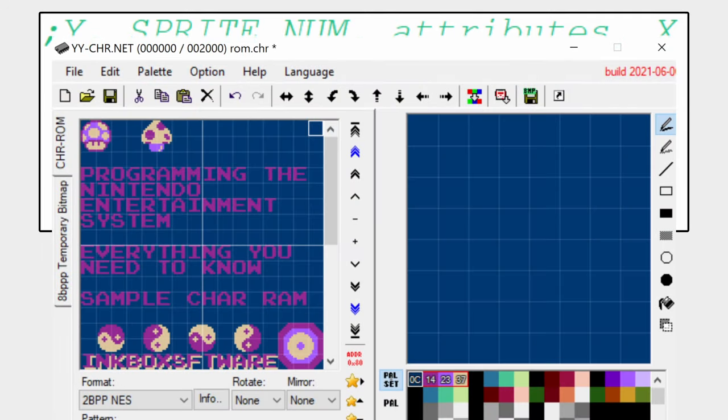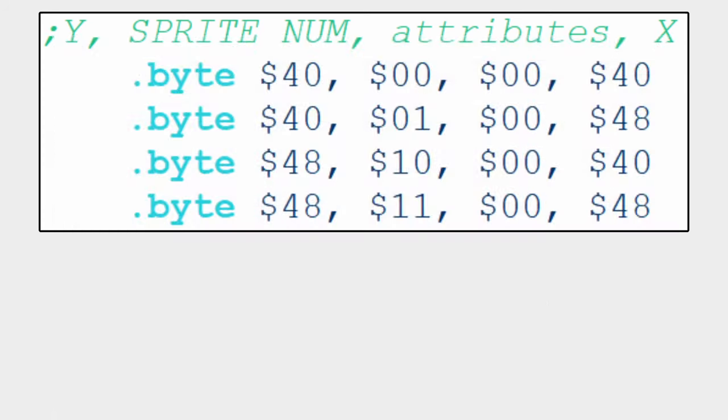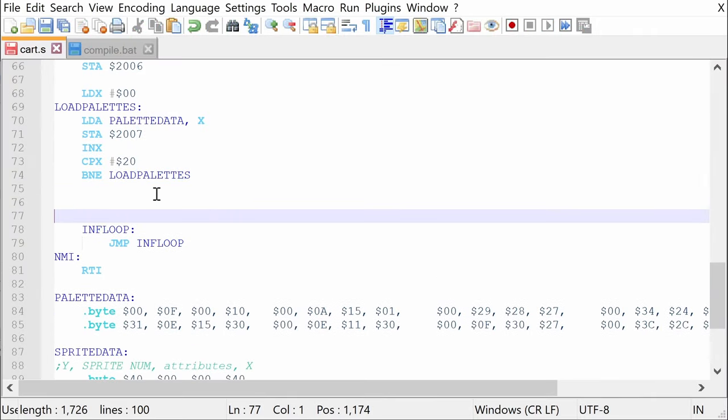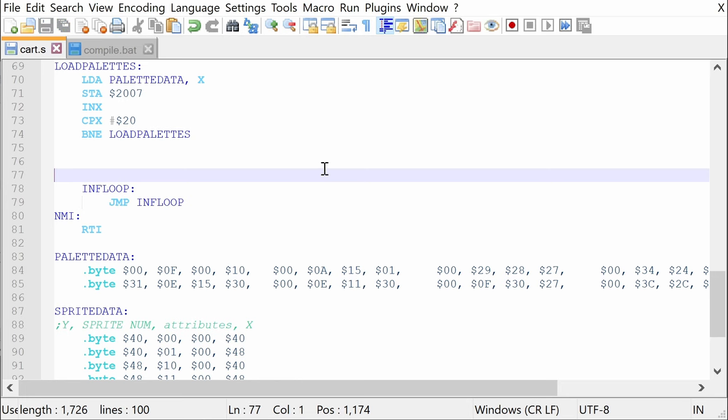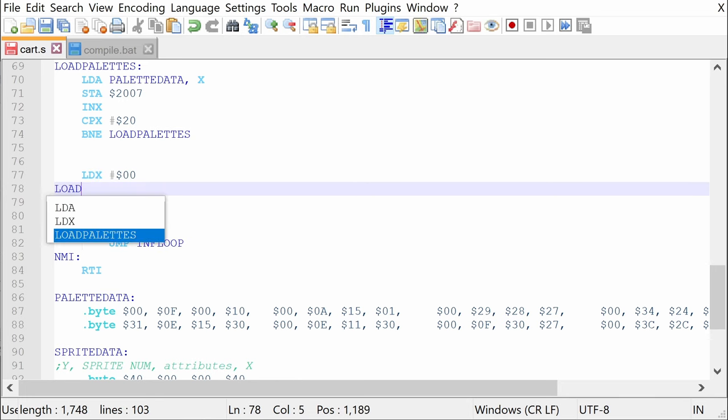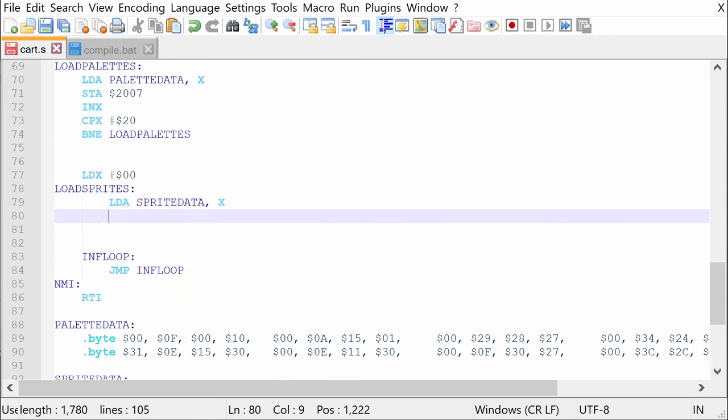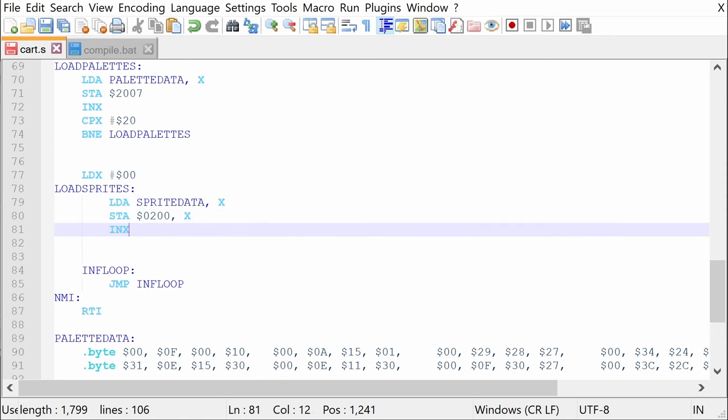If we go and open our character ROM right now in YYCHR, we can see that from the sprite numbers I've written down, I've chosen sprites 0, 1, 10, and 11, and this is hexadecimal again, and each sprite is 8 pixels large, so I've offset them by 8 pixels apart from the original X and Y of 4040, and then we can see they have no special attributes right now, so this byte is blank. Then we'll jump back to where we were and store those at the beginning of 200 with another loop. Again, 4 bytes per sprite, 4 sprites total for a total byte count of 16 or 10 in hexadecimal.